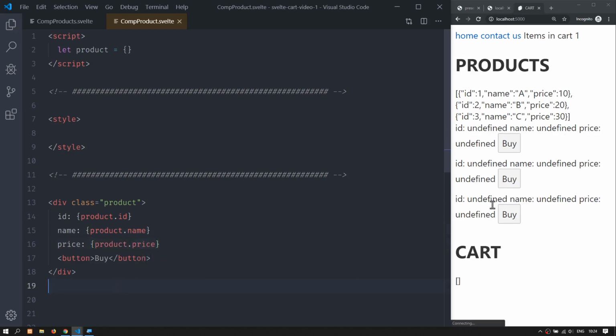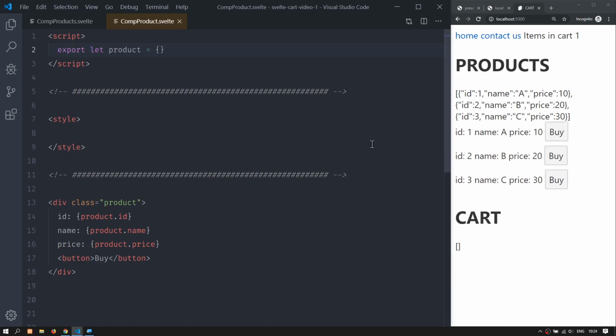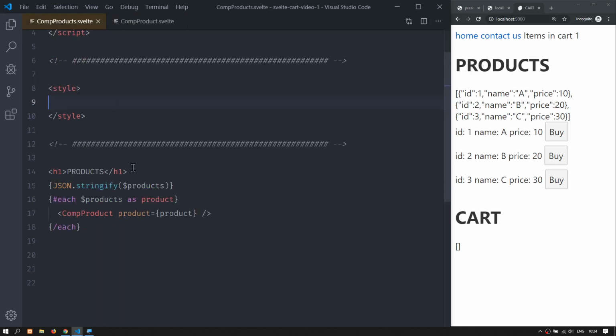I save. I don't see anything here besides undefined, and the reason you are seeing this is because this data here is going to be populated from another component, so you need to export it. Then you save it and you have ID 1, name, and the price. So this is fully working together with these elements there.